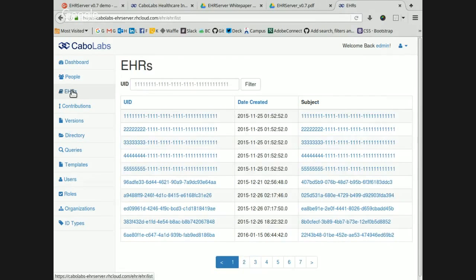The EHRs are created for patients, and each EHR has its unique identifier. This is globally unique. These are just testing EHRs because they have a weird ID, but this is generated by the system and it's unique globally. And this is the unique ID of the patient associated with the EHR.